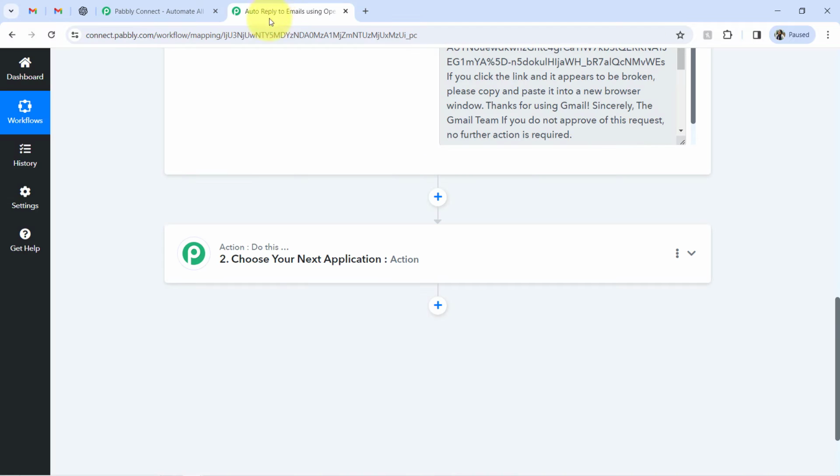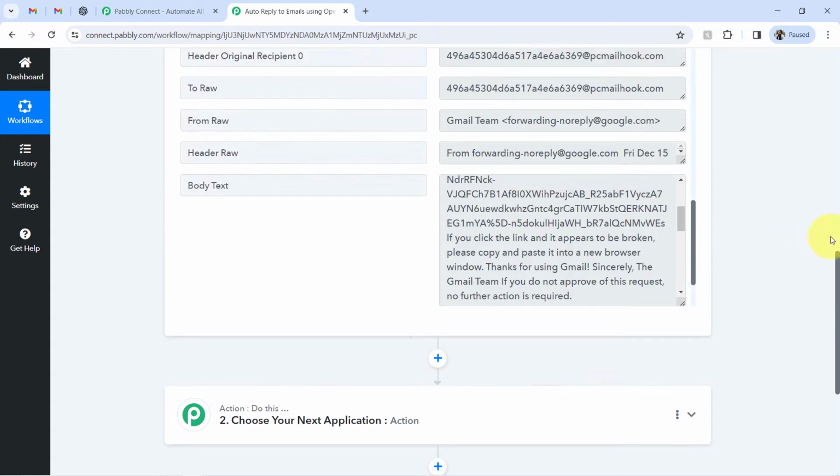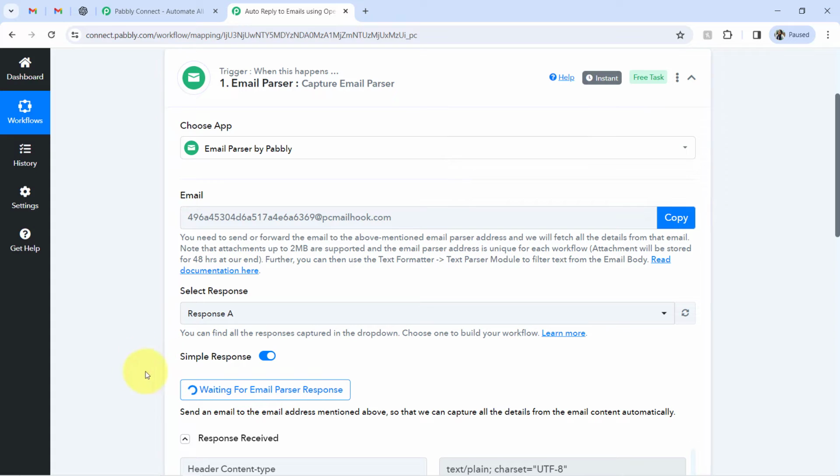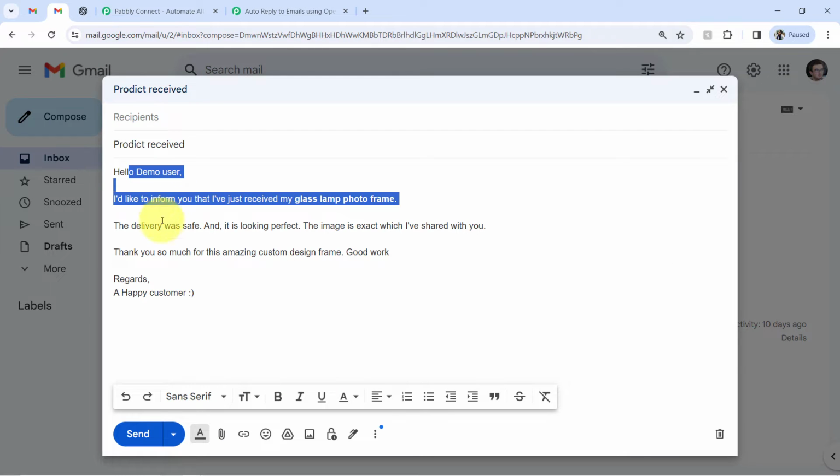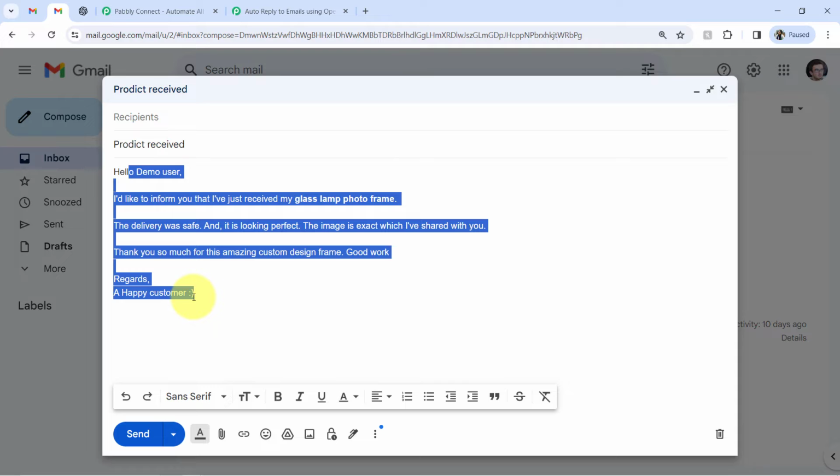Alright, so coming back to the dashboard of Pabbly Connect, and now I will click on that recapture email parser response button. So here you can notice it is waiting for the email parser response. You can also read the instructions: send an email to the email address mentioned above so that we can capture all the details from the email content automatically. So basically it is asking to send an email to this particular email address so that the email content can be captured here in the dashboard of Pabbly Connect. Now I will open another Gmail account, and I will be sending an email to the same email address which I have just connected with Pabbly Connect.